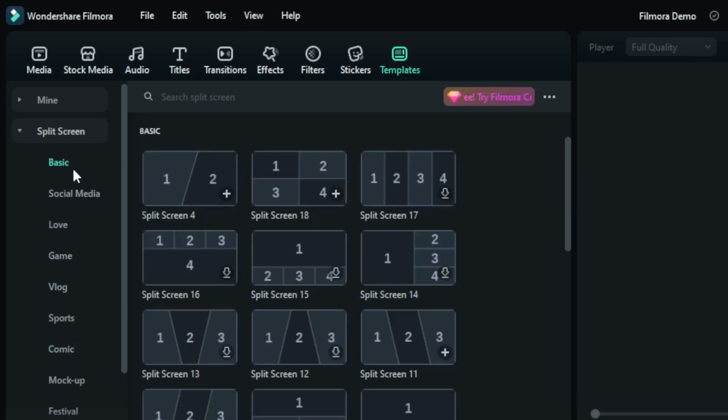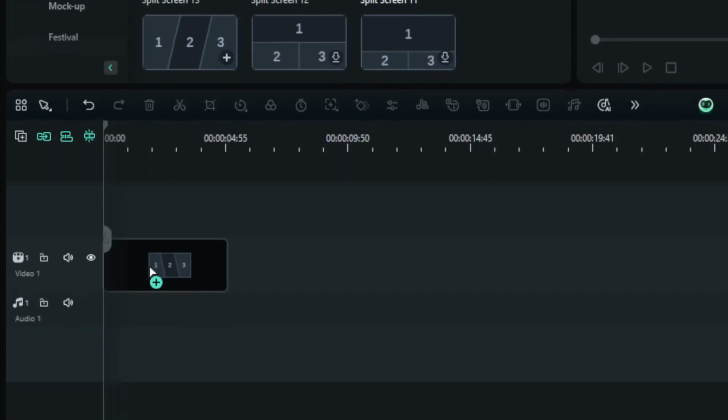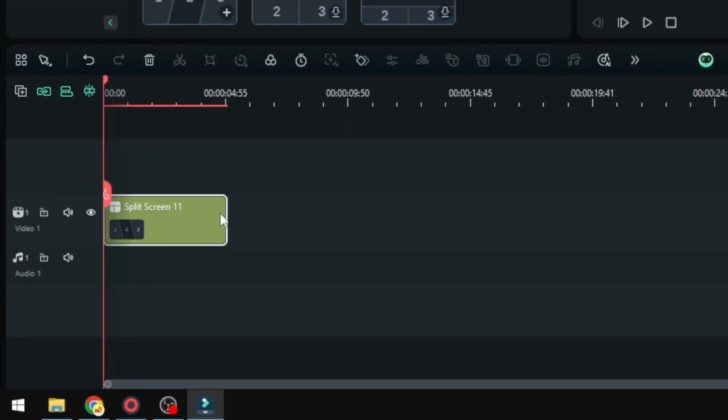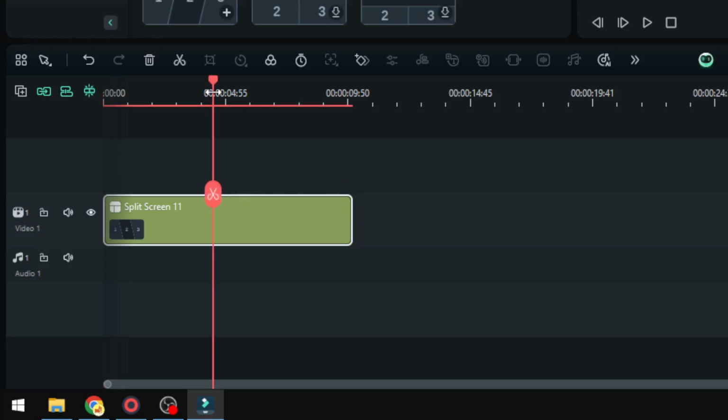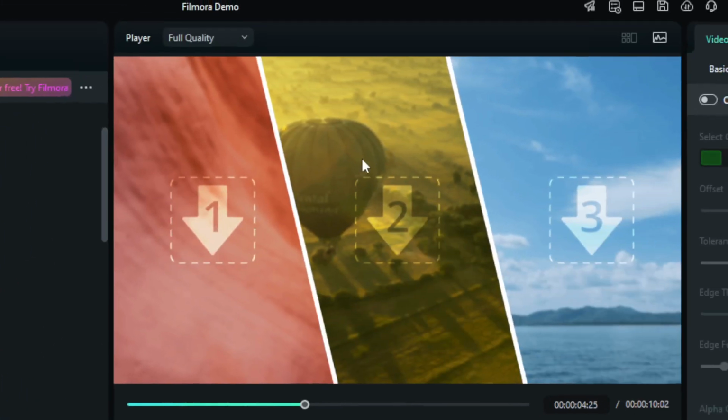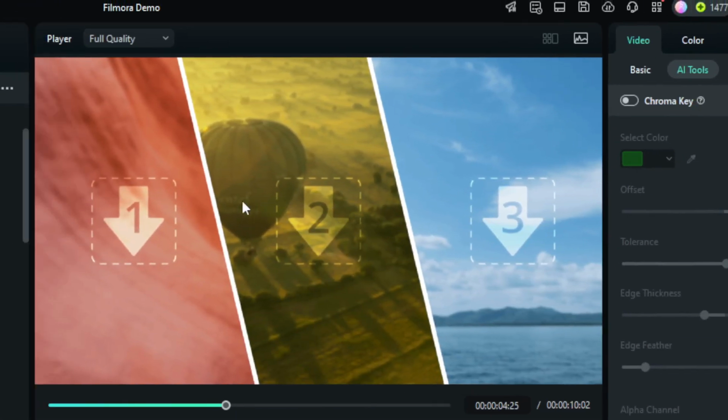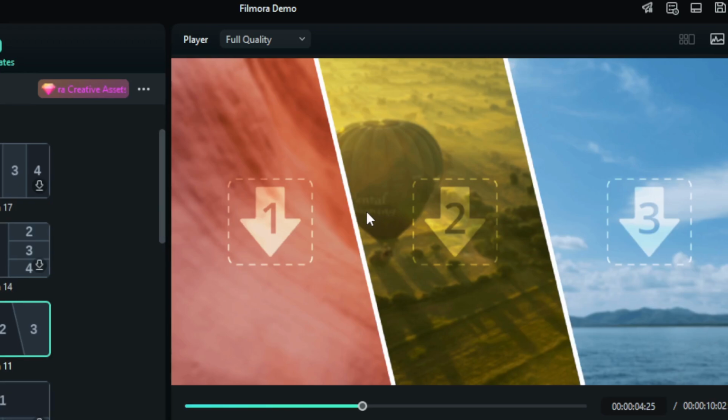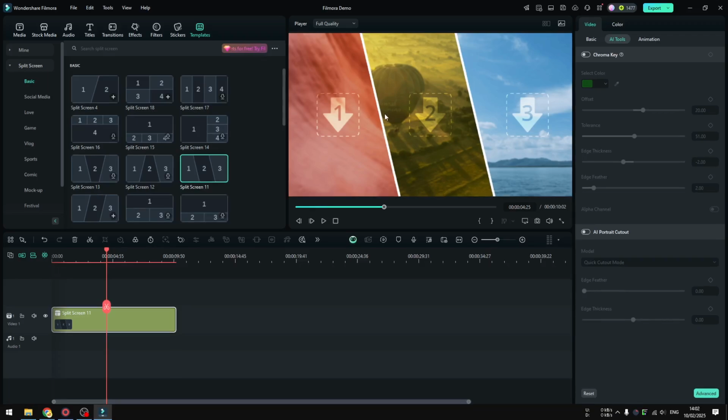But for this tutorial, I want to try something simple. So I'm going to try split screen with 3 different scenes. What you need to do is click and then drag the split screen into the timeline. And then you can also adjust the duration. And here, if you look at the preview, you will see that there are 1, 2, 3 different sections that we can customize. You can basically put some videos into the split screen.